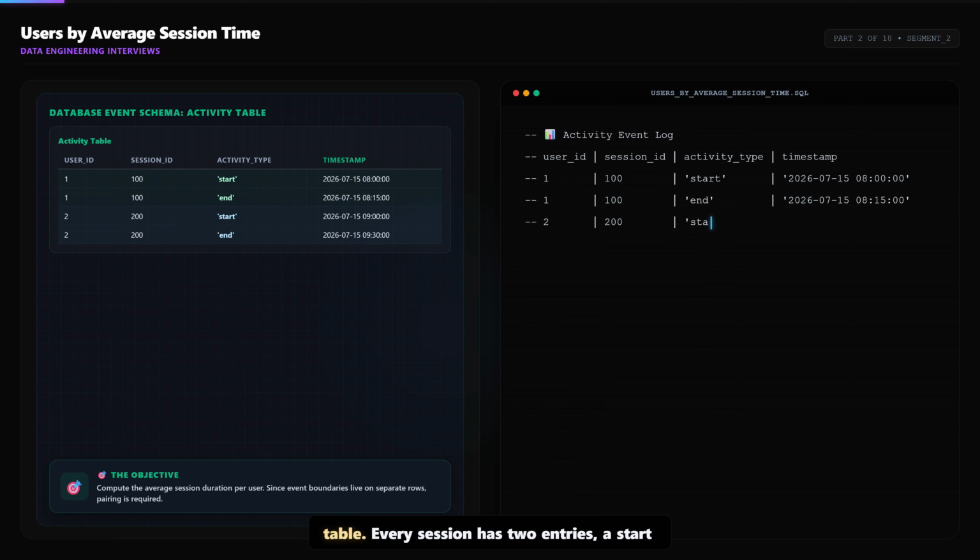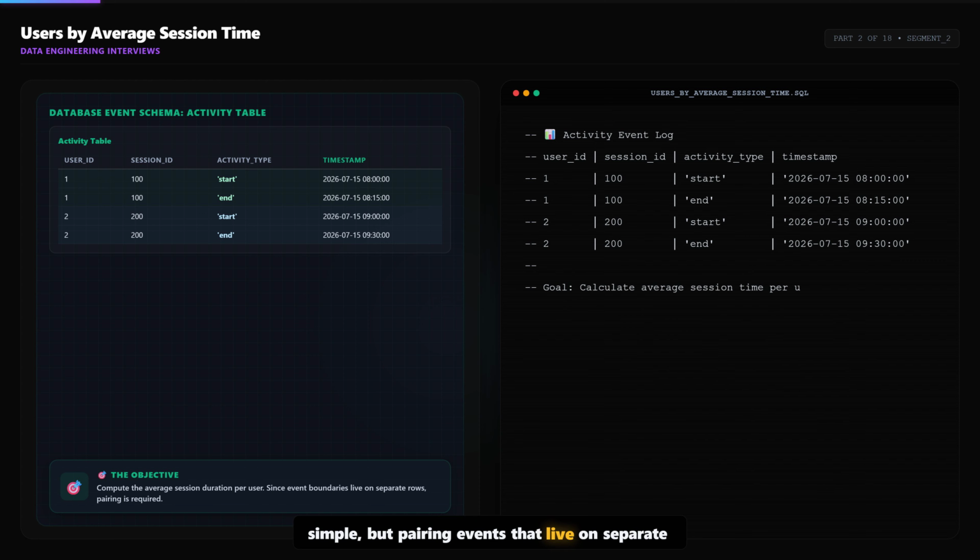Take this activity table. Every session has two entries, a start event and an end event. The goal is to find the average session duration for each user. It sounds simple, but pairing events that live on separate rows is a primary source of silent query bugs. Let me show you the trap, why candidates fail, and how to write clean session queries.